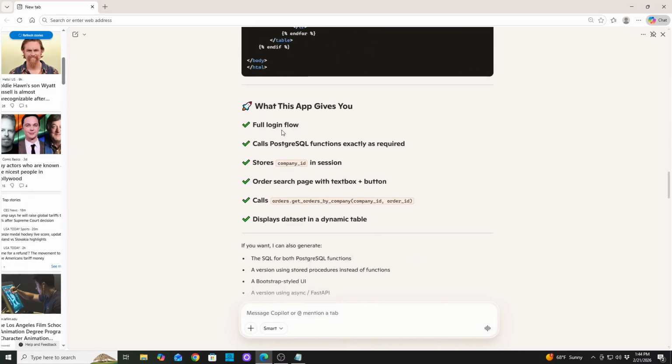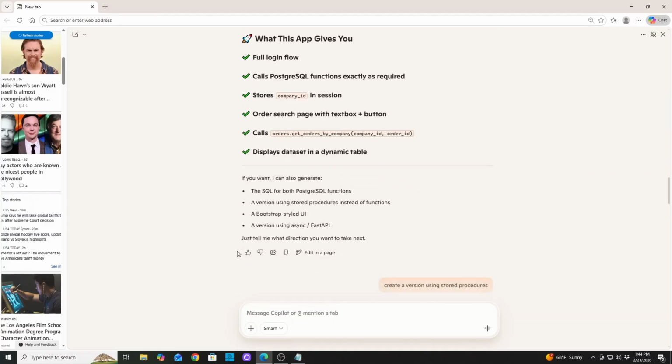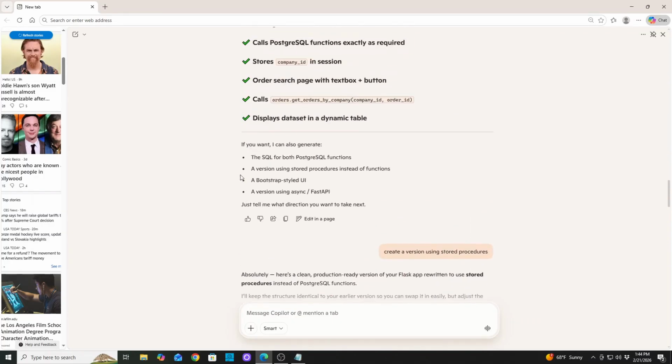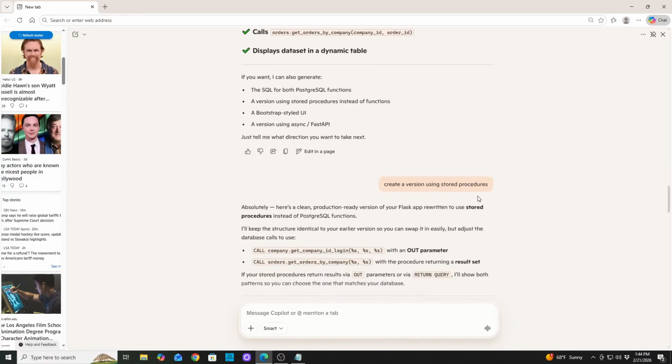What this app gives you, full login... It's basically telling me, okay, this is what you asked for, this is what I'm giving you. And then it says, as it almost always does, if you want, I can generate the SQL for the Postgres SQL functions, a version using stored procedures instead of functions, a Bootstrap style UI, a version using async FastAPI. So I said, create it using stored procedures.